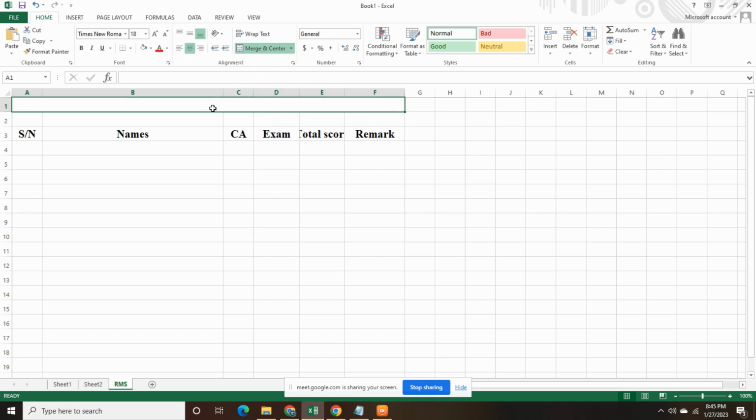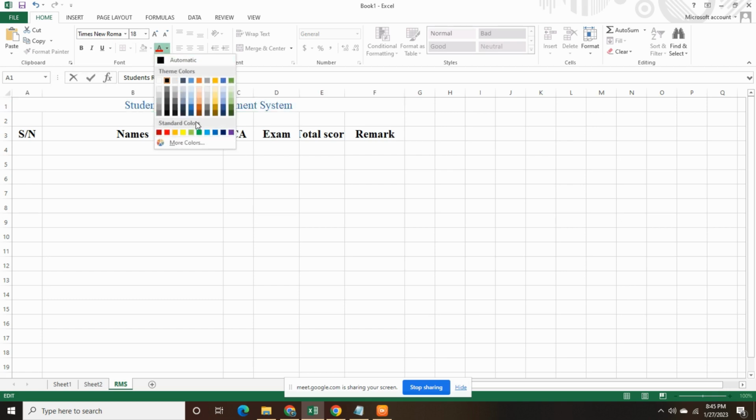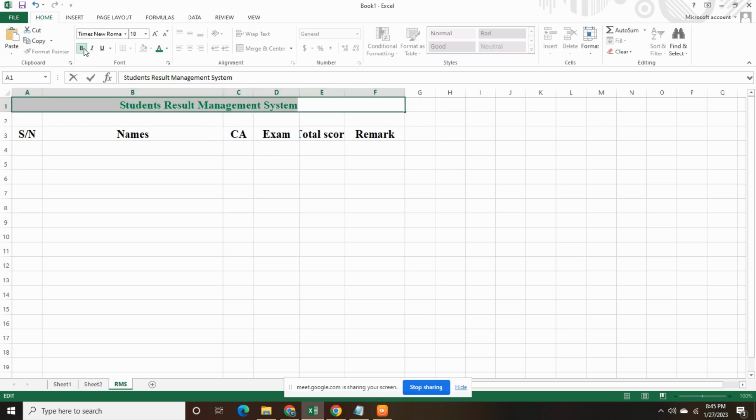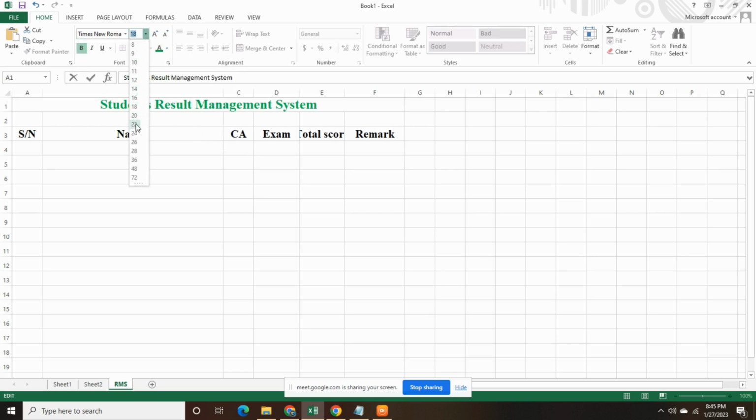I can actually type inside it. For example, I can say students results management system. Alright, so I can highlight that and then do whatever I want to do. For example, I could change the color of the text to, let's say, maybe green. I think green is fine. I can make it bold. I can even increase the font size, make it much bigger.